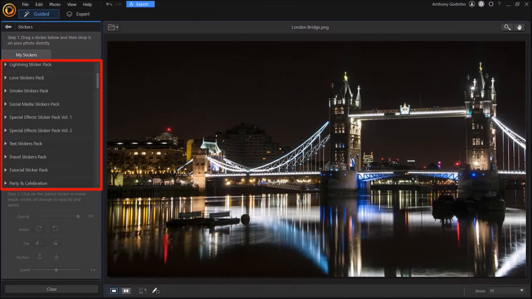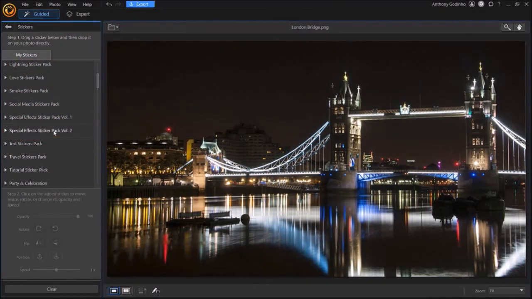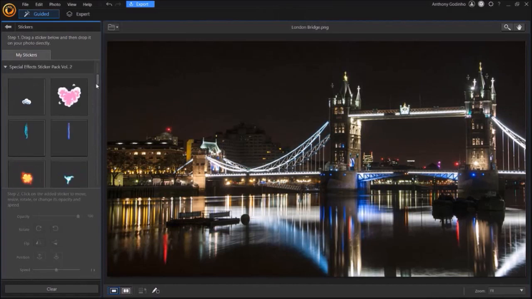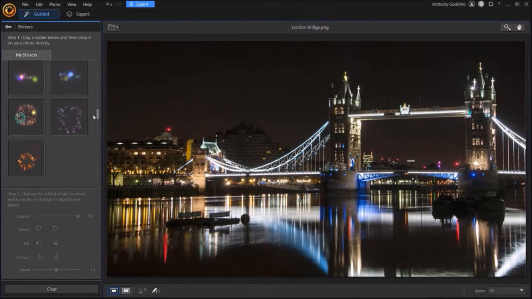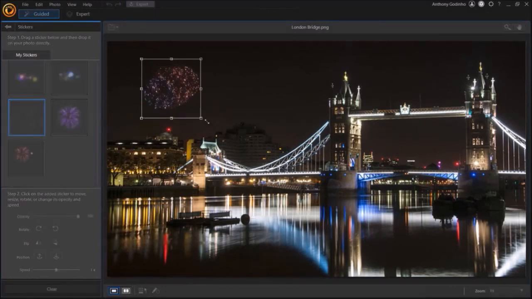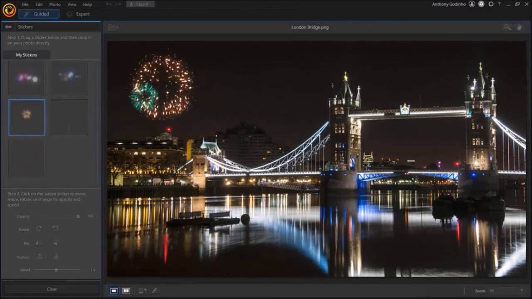Let me scroll down and then click on the Special Effects Sticker Pack Volume 2. You'll see the preview of the animations, and then I'll just scroll down to the bottom and you'll see these 3 animated fireworks stickers here. I'll click on the first one, and then I'll drag and drop it on the image and use these handles to resize it and then reposition it like so.